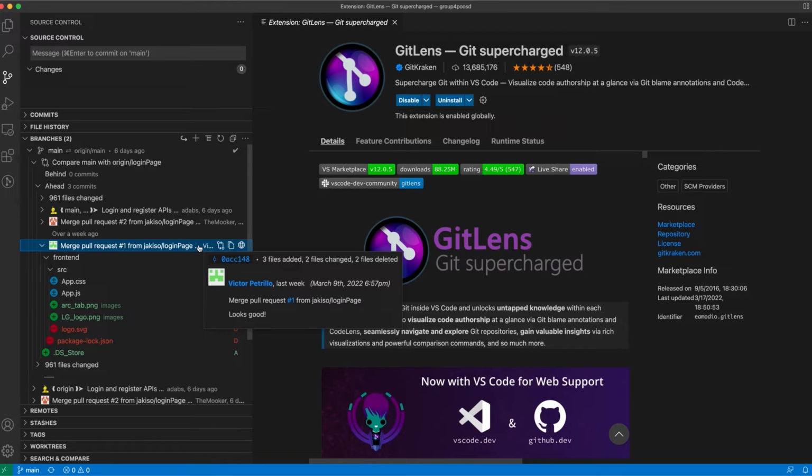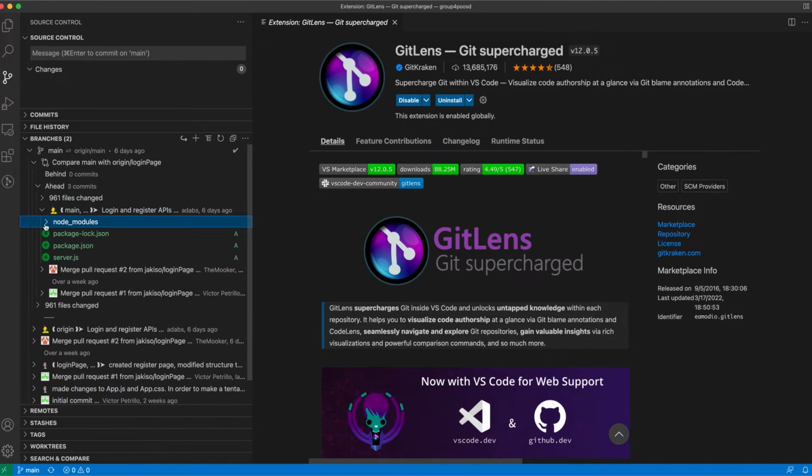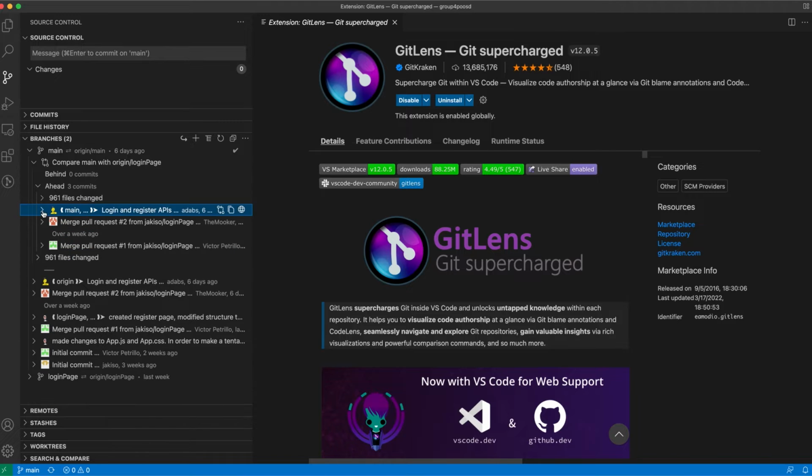You can also see at the top the changes that were made for the API stuff with the server.js and the node modules. It's kind of like a direct change. If it was submitted as a pull request, it would just look like the other pull requests. You see pull request 1, pull request 2, and subsequently pull request 3. So yeah, that's one way to visualize things on Visual Studios.